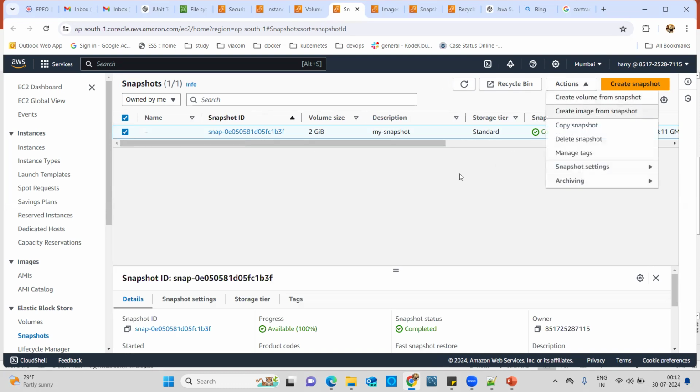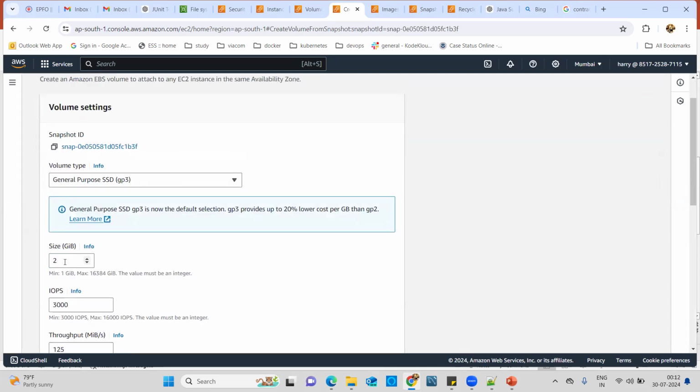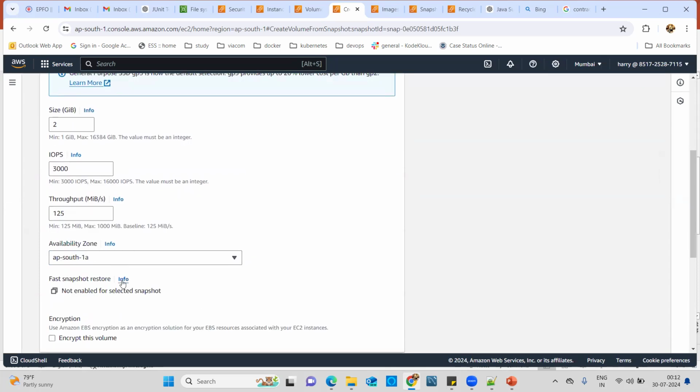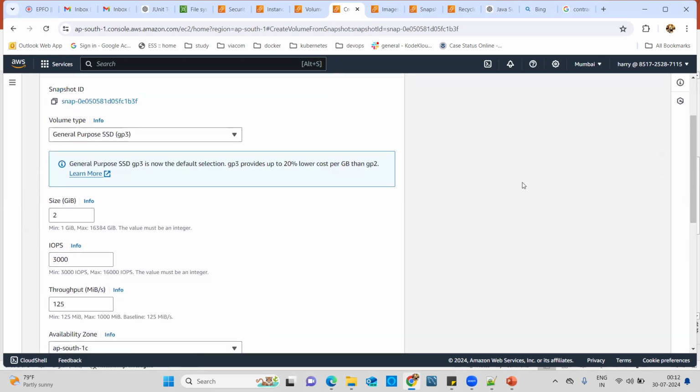So from this snapshot, I'm going to create a volume. If I create a volume from this snapshot, what does it contain? The same 2 GB volume which we selected earlier for the snapshot creation, right? This time, I'm going to select AP South 1. So we are creating the volume from the snapshot.